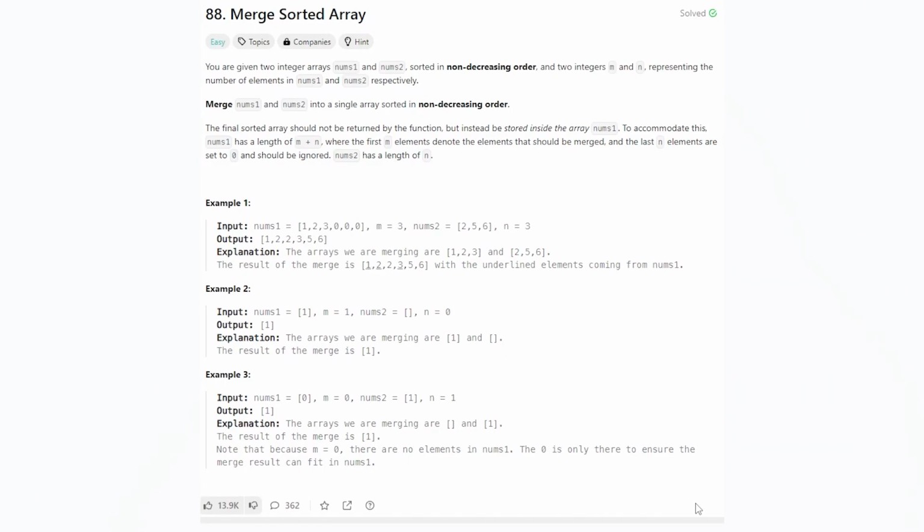Hello everybody, and today we're going to be going through the Leetcode question, merge sorted array. This is an easy question. The tags, I'm pretty sure, are two pointer and array, from the top of my head, if I'm not mistaken.